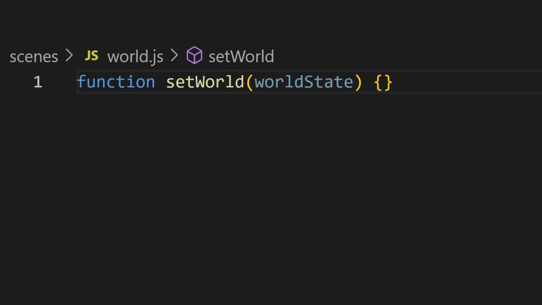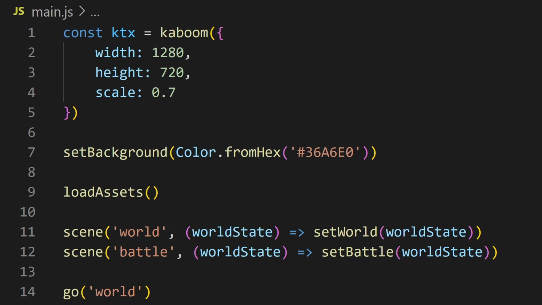And same thing for the world. Create a function called setWorld, again taking the same param worldState. For now it's empty, and we're going to fill that in later on. Now go back to main.js, and then we're going to create 2 new scenes in Kaboom. To create a scene in Kaboom, we call the scene function. The first param is the name of the scene, so I've decided to call it world. The second scene, I've decided to call it battle, and the second param is a function.